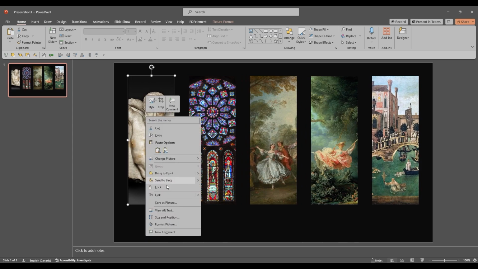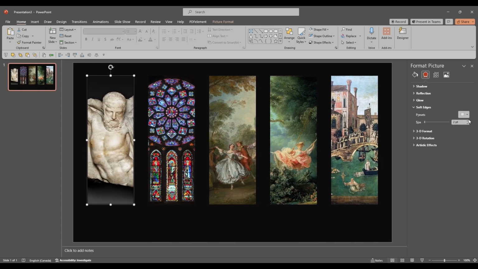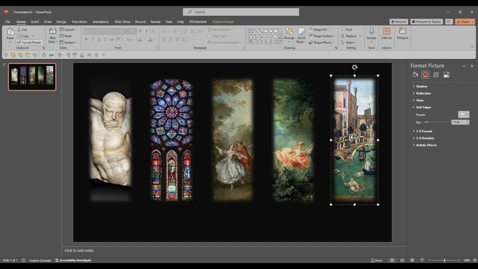Click on first image, choose format picture. Under soft edges, change the transparency to 13. Go to format painter, double click it so you can paste the properties to multiple objects.